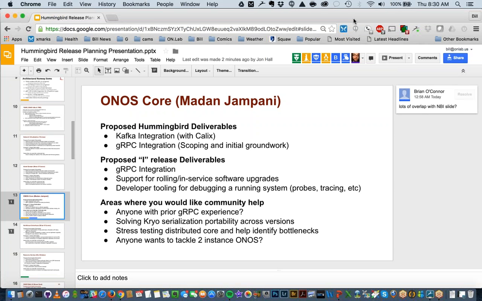Okay. So the main themes in Hummingbird and also in the iRelease, the idea is to elaborate on things that Thomas already covered in his architectural runway slide. The theme here is better support for running off-platform applications, and one thing we would like to do to help that, currently in progress in collaboration with Calyx, is Kafka integration. I would like to see this feature supported and be part of the Hummingbird release.